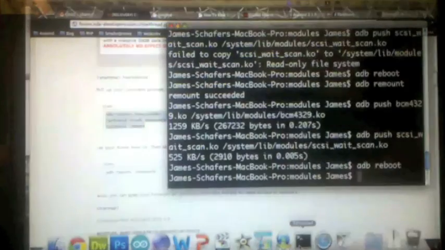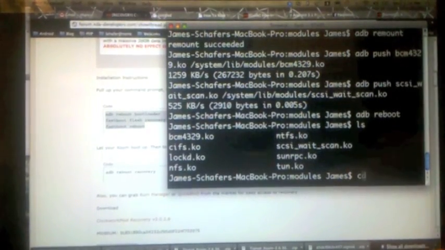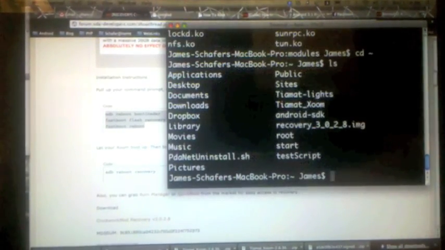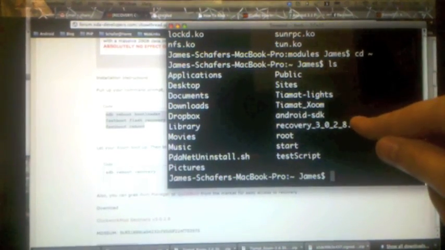First, you want to download this file, and I'm going to just put it in my root user once downloaded, and now we just follow these three steps. So, I'm going to boot up the Mac terminal. If you're using Windows, you can boot up your Windows command prompt. Now I'm just going to go to my user root, and you can see there's the file right there, recovery_3_0_2_8.img. Right there.